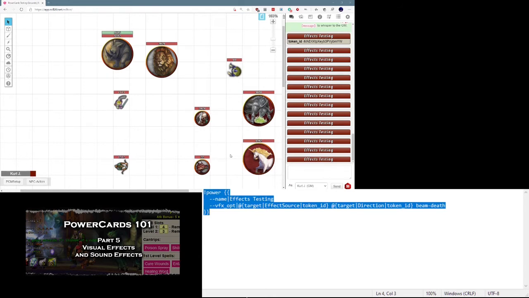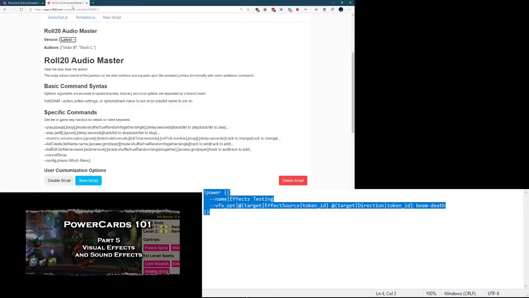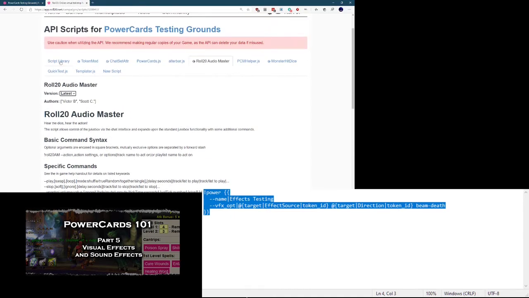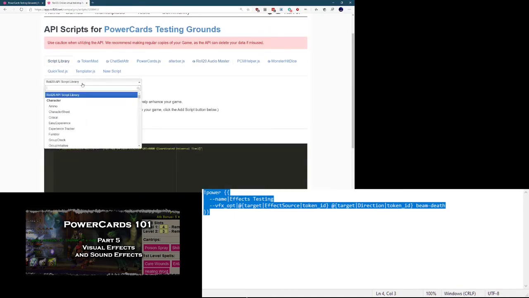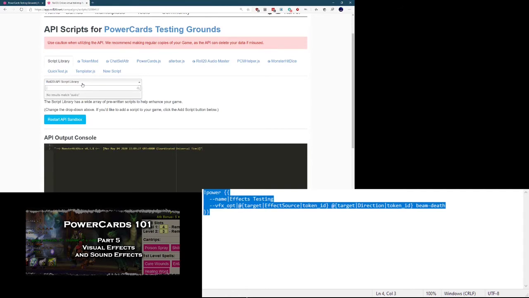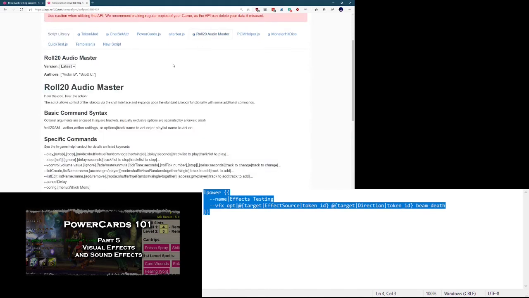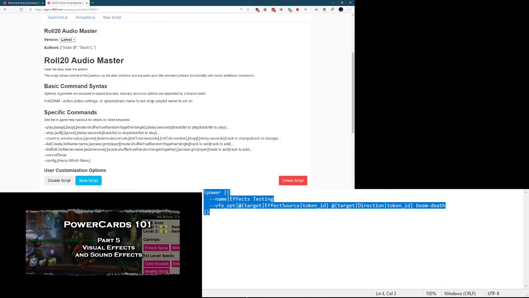So let's talk about audio effects. Sound effects are a little more complicated. In order to use sound effect play through PowerCards, you need to have the Roll20 Audio Master API script installed. And this is available on one click to script library, audio. Oh, it's already installed in my game, so it's not going to show up here. But it's Roll20 Audio Master, and it lets you use API commands to control your jukebox audio.